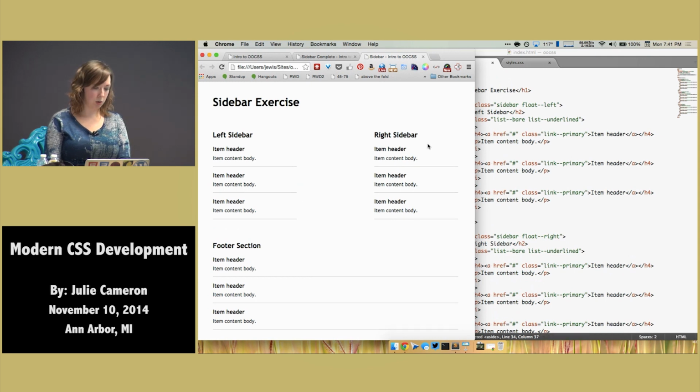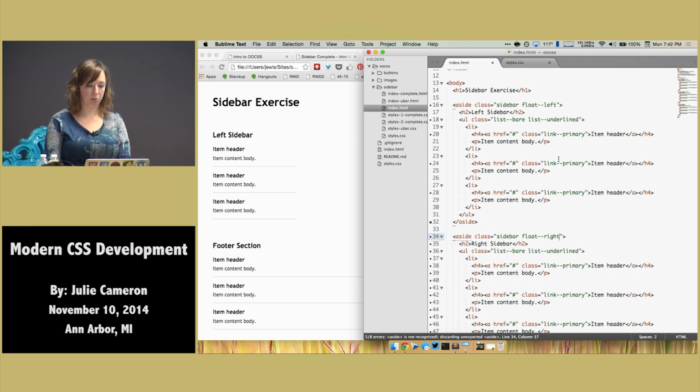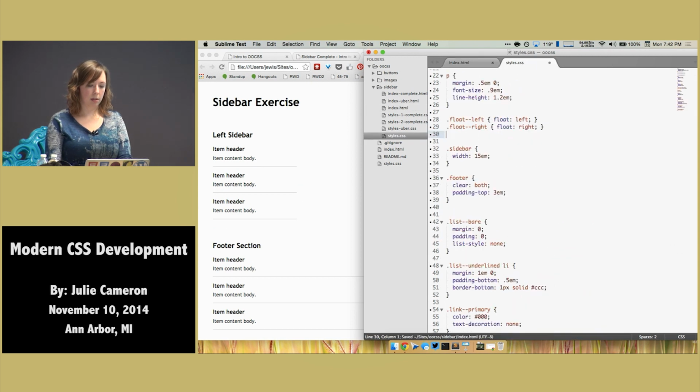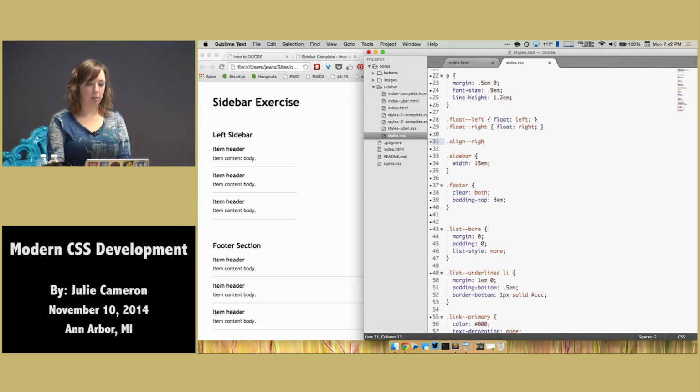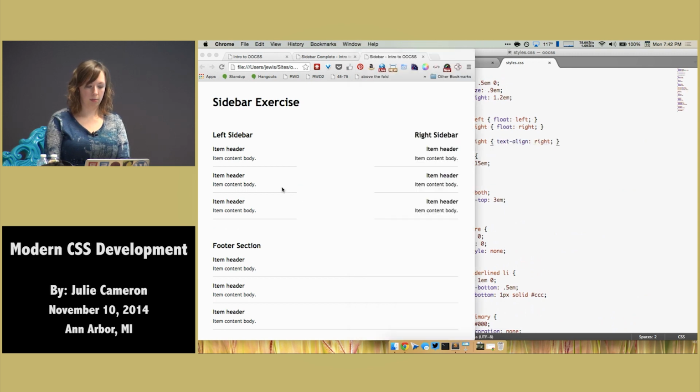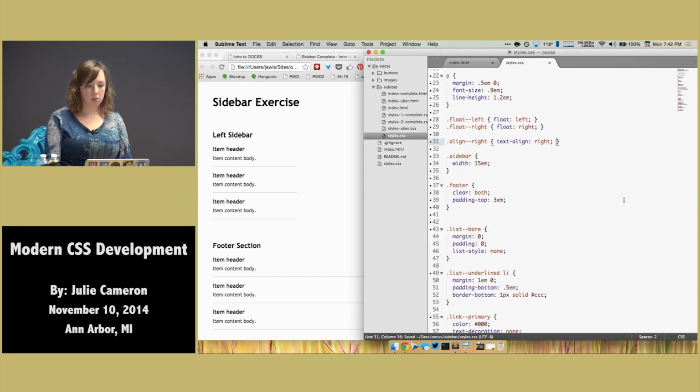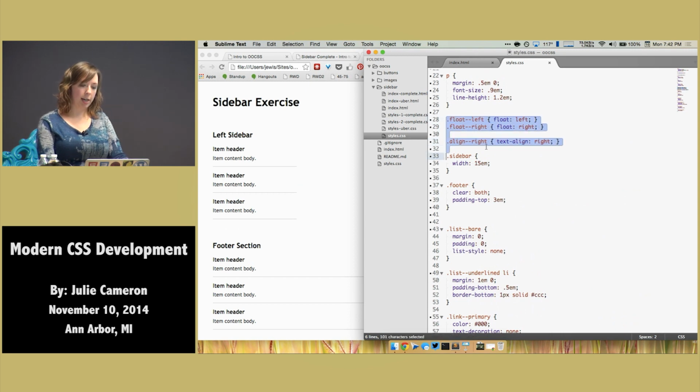And then lastly, we just want to right align all this copy. Probably pretty easy to do. What if we just made an align right class? And then just said align right, text align right. Perfect. So now we've got this kind of set of utility classes.